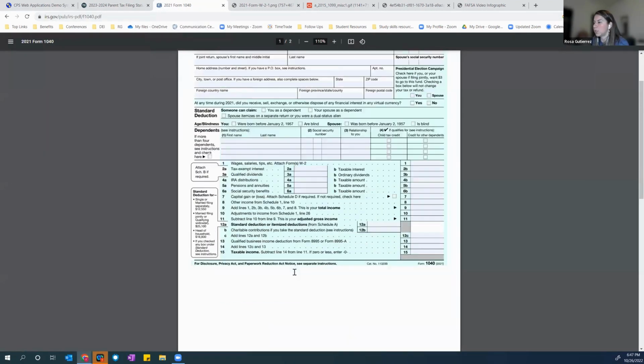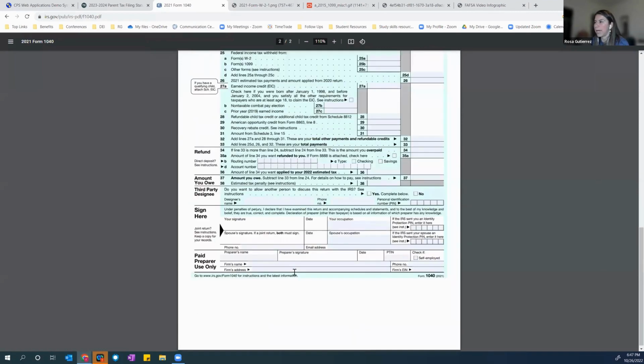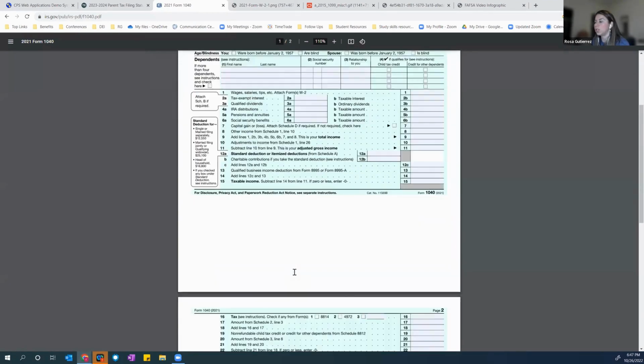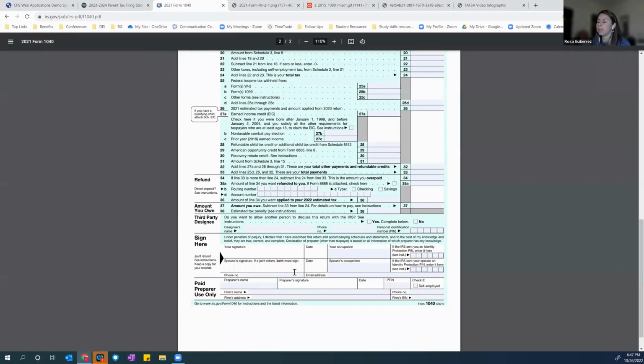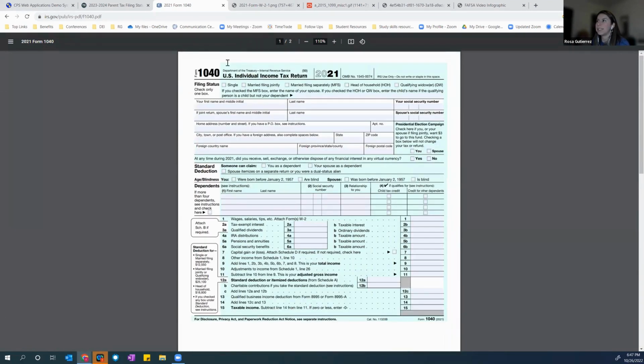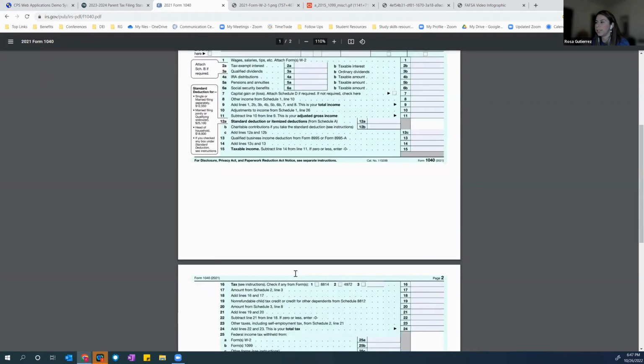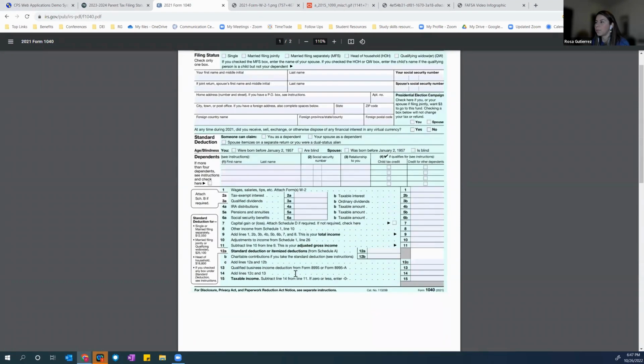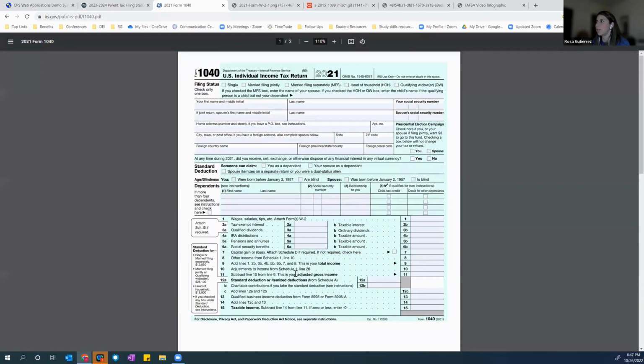So this is the tax return that most parents have. If you yourself filed taxes, it should be looking something similar like this. And it reads as a 1040 on the top left-hand corner. So this is a 1040. We will be using this for this next section on the FAFSA.